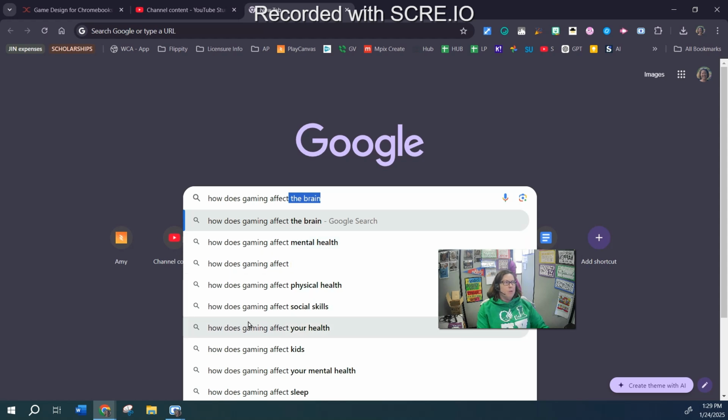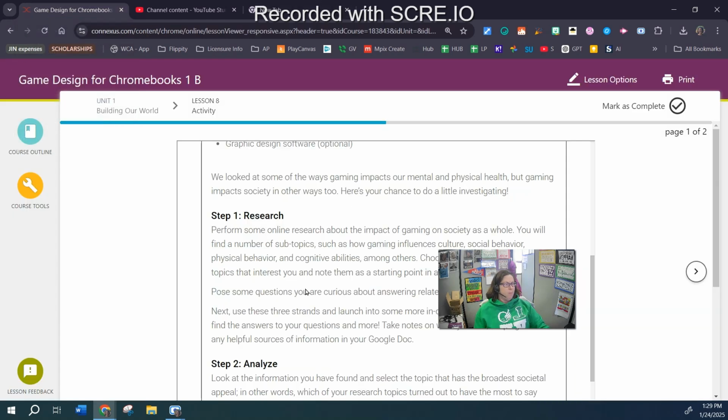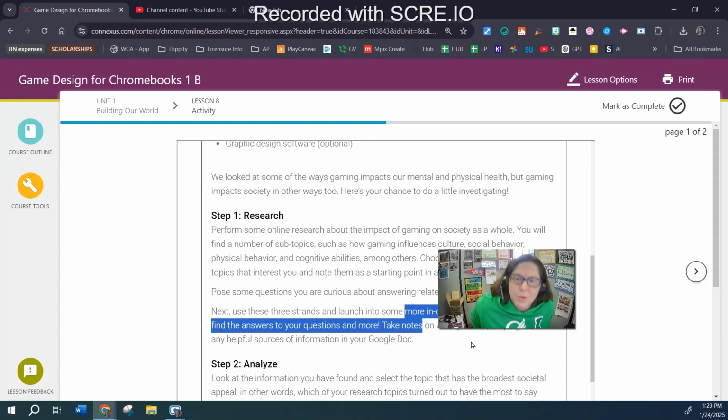So your first step is choosing 3 topics. You're going to choose 3 topics and do a little research and reading about them. You're going to list some questions that you are curious about related to those 3 topics. So 3 topics, questions. Then you're going to do some more research, seeing if you can answer your questions and take notes. As you're researching, you're going to be taking notes on those 3 topics that you initially decided on.